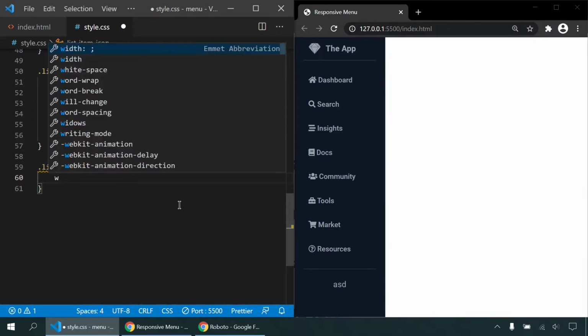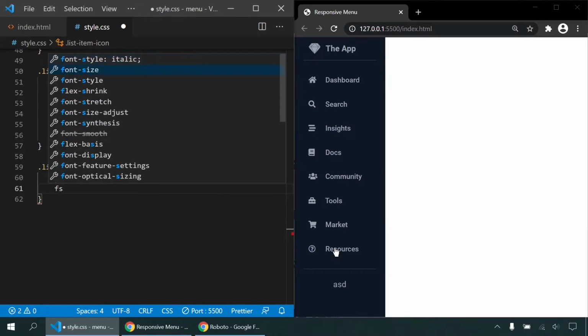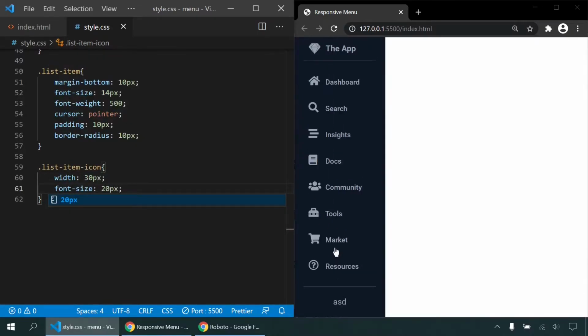Firstly, I wanna give some width here. So as you can see, they are separated and they are in the same line right now. It's awesome. So let's make them bigger. Font size, maybe 20 pixels. Okay.